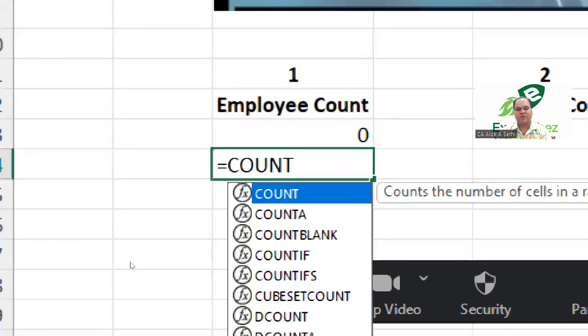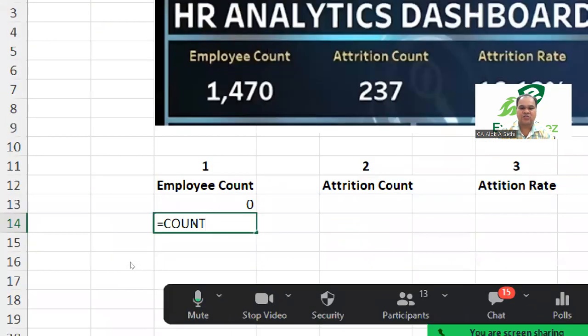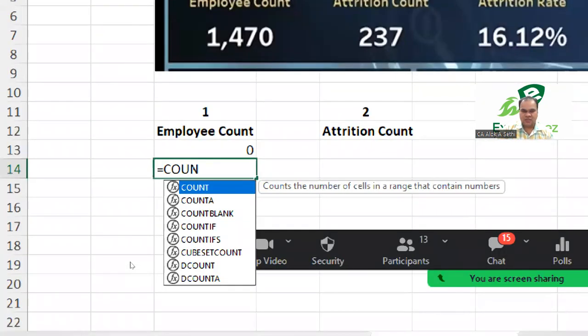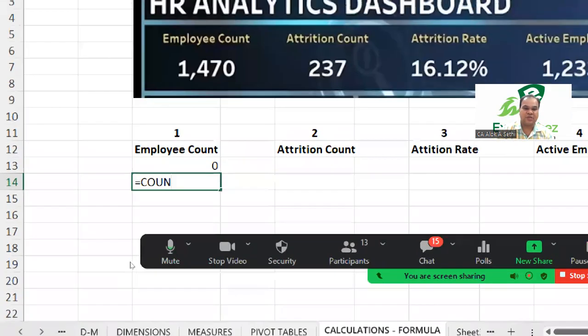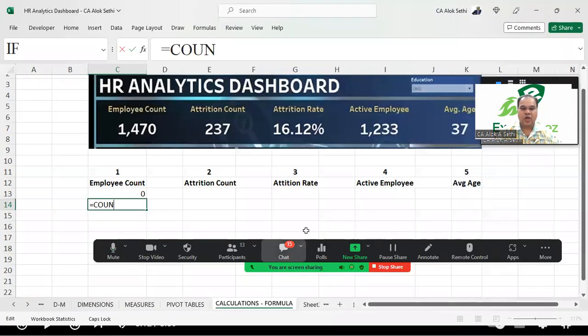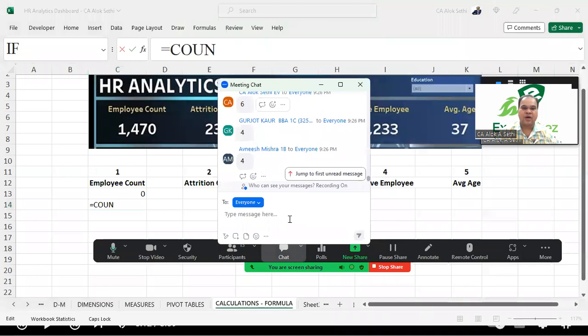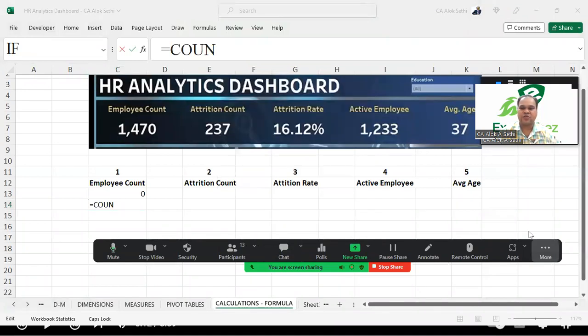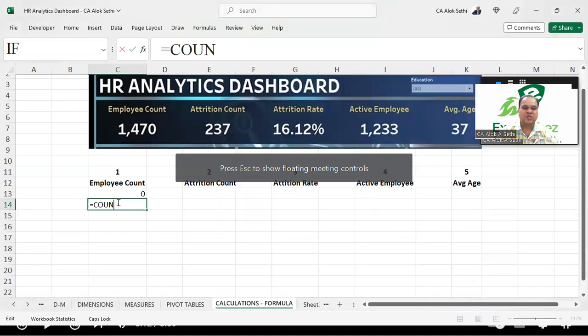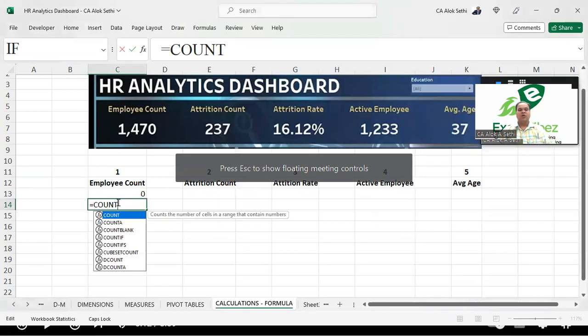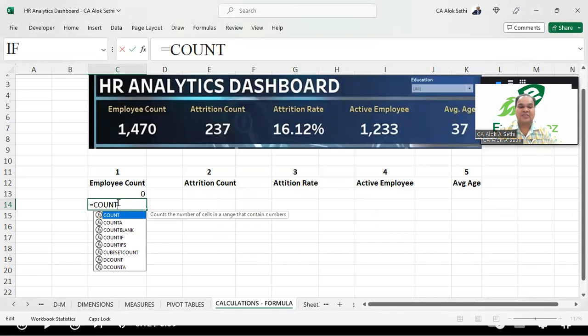Now I will just brief you, because the idea is not to teach the count function, but since we are dealing with it, I will just tell you what these mean. So, as Shrestha rightly mentioned, COUNT counts the number of cells that contain numbers. So you can apply the count function only to those columns or rows which have numbers.